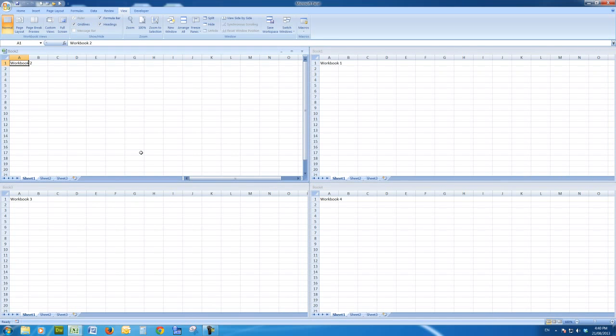So it's a terrific time saver if you're working with multiple files in Excel and you want to open them quickly with just a double click on the file that you saved.